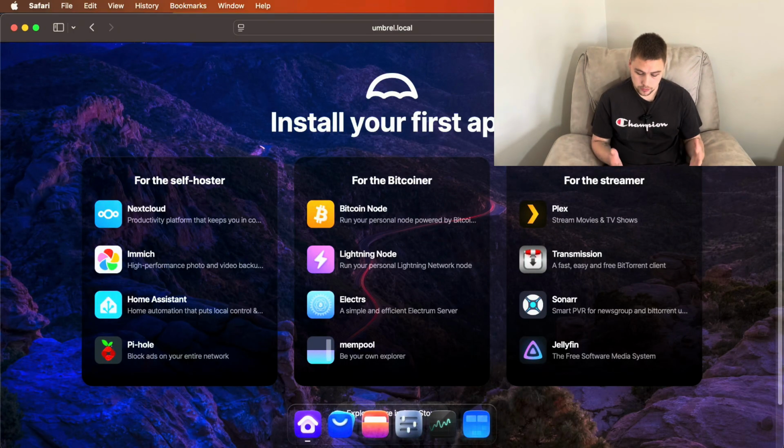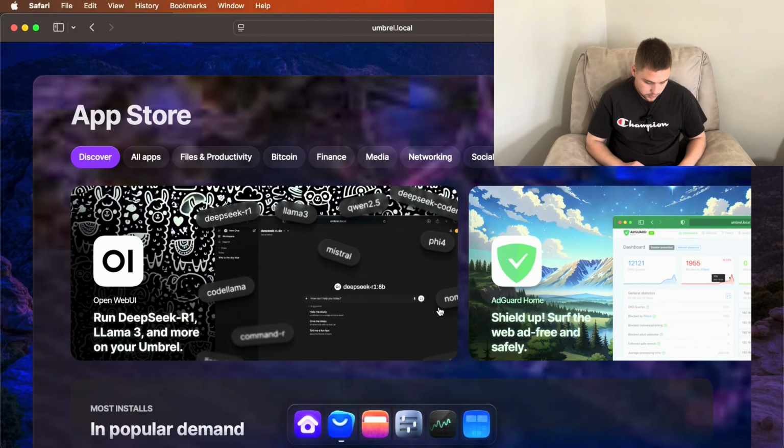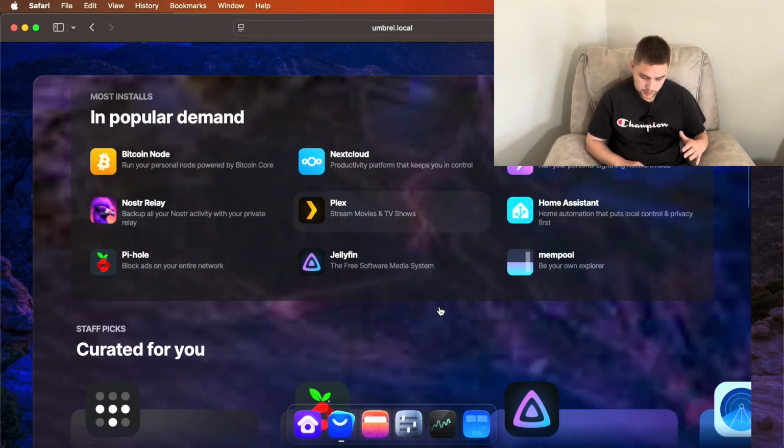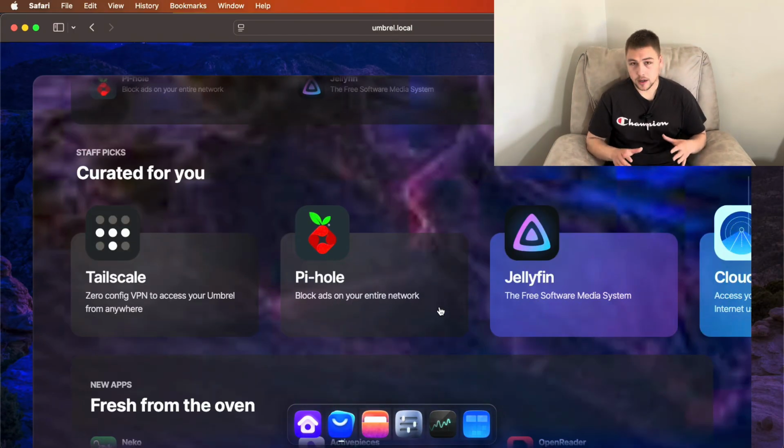So as you see, install your first apps. This is exactly what you'll be seeing on your first time. And basically you can press install your Bitcoin node here, but that means you'll be running Bitcoin Core, and we don't want to run Bitcoin Core. We want to run Bitcoin Knots. So let's go explore more, and you can see there's a lot of different things you can install. It's not only for running your own Bitcoin node. You can do so much more with having a Raspberry Pi running as your home server.